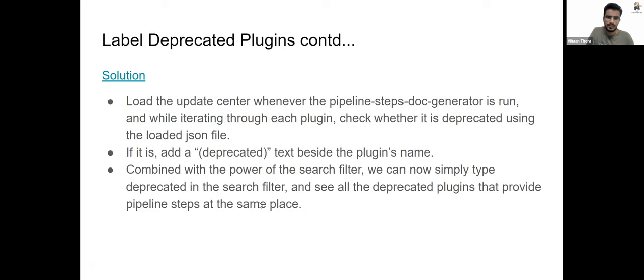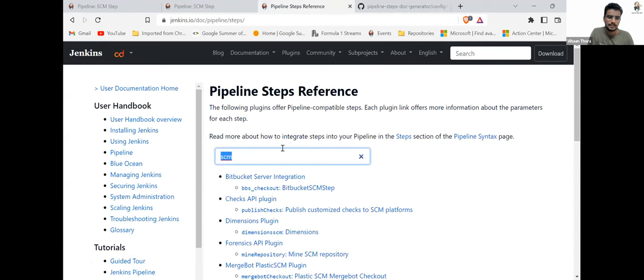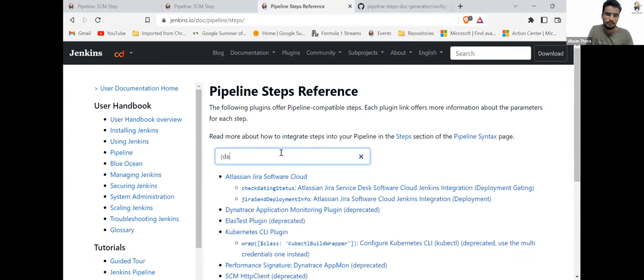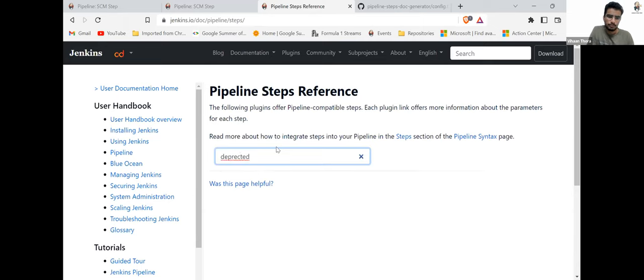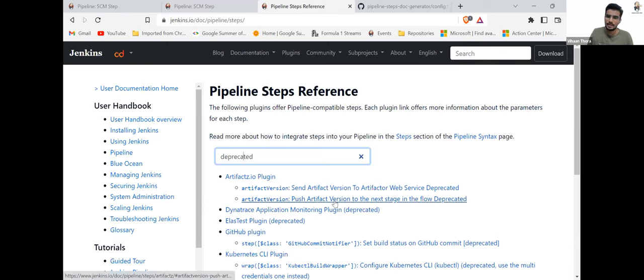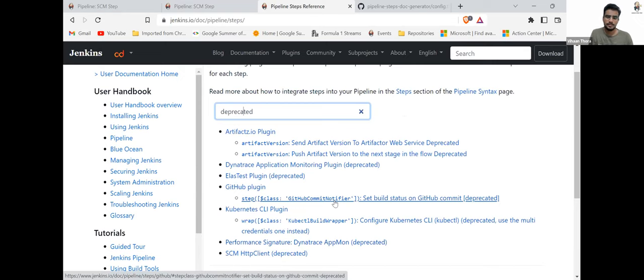So this is very helpful when you want to basically see all the deprecated plugins. So if I simply type deprecated in my search filter, you can see that, yeah, these four are the plugins that are deprecated and also provide pipeline steps to us. And if we simply type deprecated over here, we'll also get the steps that have the text deprecated associated with them. So both these things are possible. This is basically a superset of the previous query.